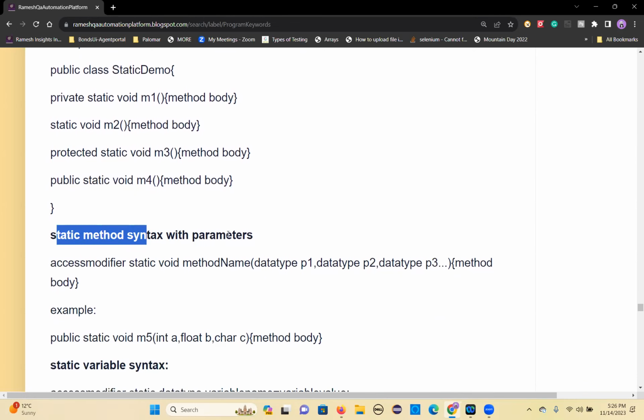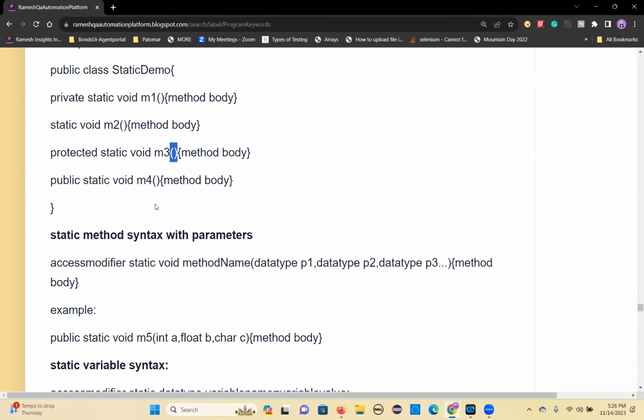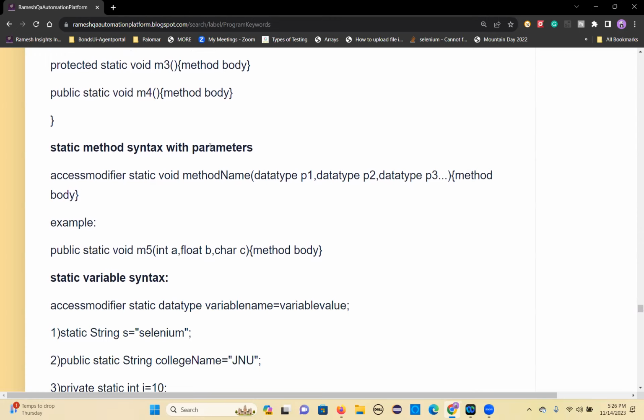Static method syntax with parameters. Here, see, no parameters, right? Parameters are declared within the parenthesis. Inside this round bracket you will declare parameters. So that is called with parameters. Access modifier, static, void, method name, bracket, data type, P1, comma, data type, P2, comma, data type, P3, and so on. How many parameters you want to declare, you can declare.